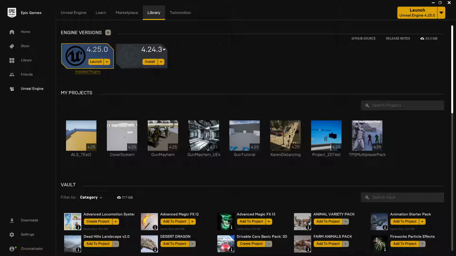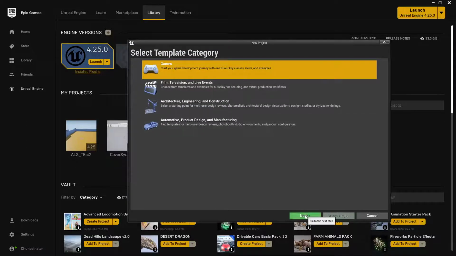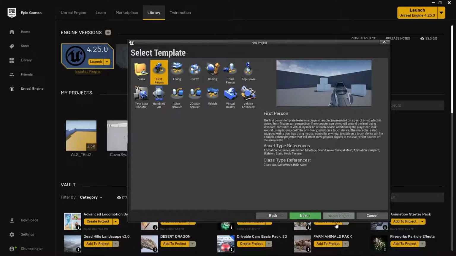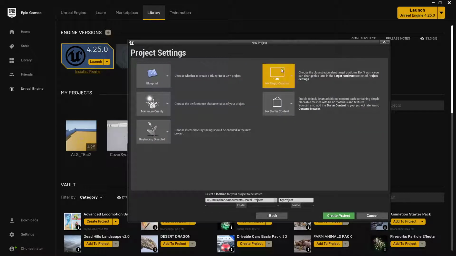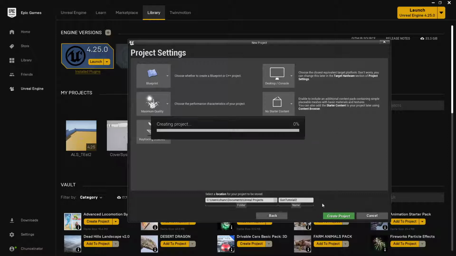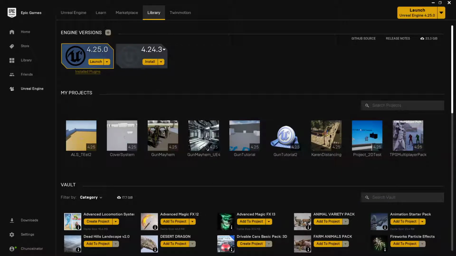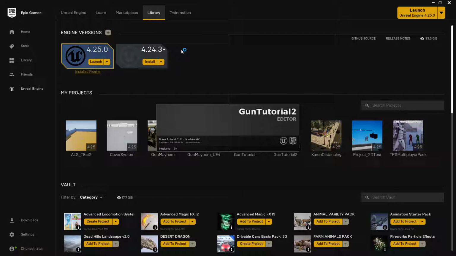So with that out of the way, I've already done that. Once you have that done, you can actually start a new project. So we will start a new one. Do game. We're going to do first person. We're going to do no starter content. I don't really need any for this. And I'm just going to name this gun tutorial 2. So that'll load up.